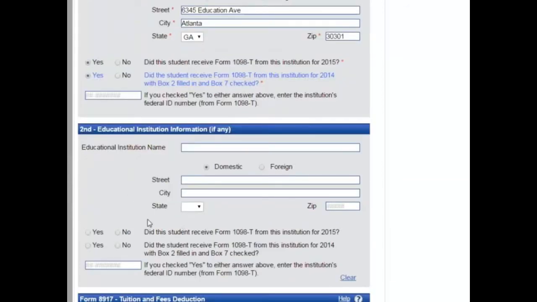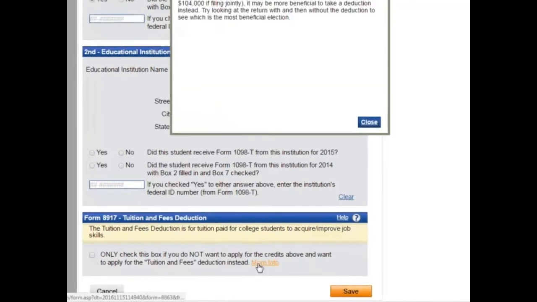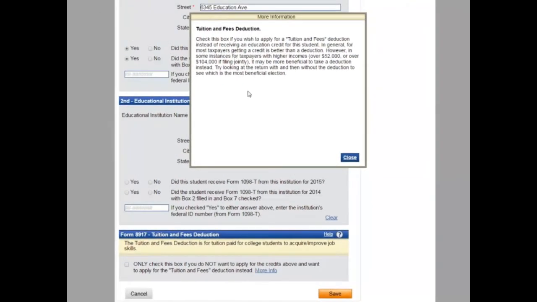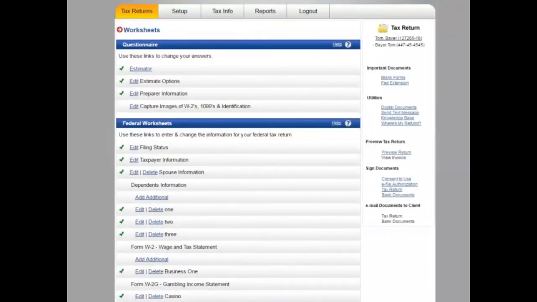And this is for a second educational institution. If there's another school, we could take that. And at the very bottom, check this box if you do not want to apply for the credits above and want to apply for the tuition and fees deduction instead, and more information about that is here. So if that's what the taxpayer wants to do, you can click that, but I'll leave that box blank for now. We'll click on Save. Oops.